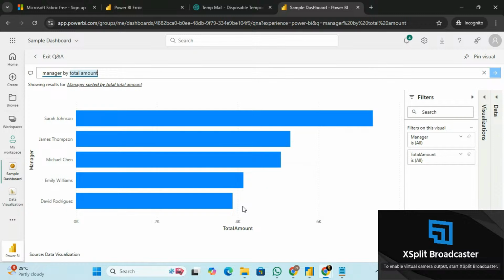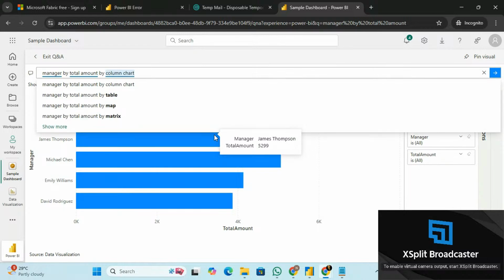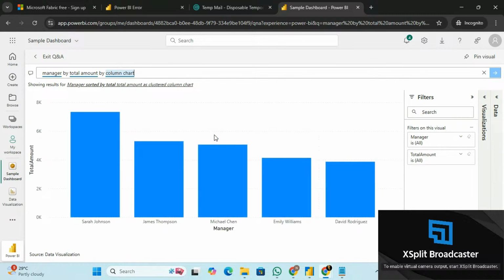See, you can specify. So this is giving you, by default it's giving you a bar chart. You can specify by column chart, but keep it clear. Okay. So I understood that, when I keep my question very clear, the output will be very clear because it understands in a right way and it displays the output in a right way.